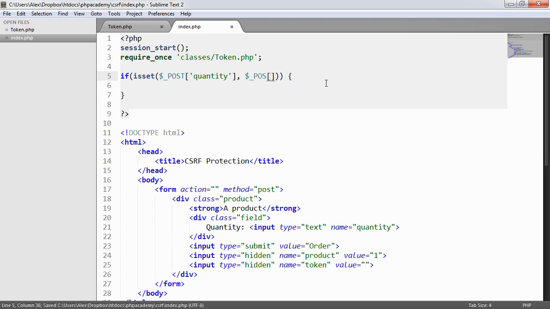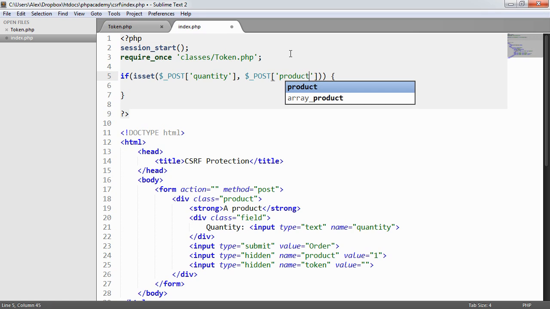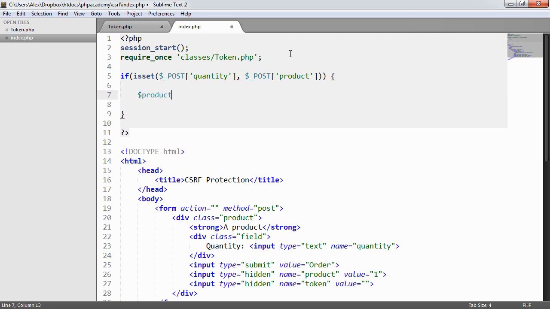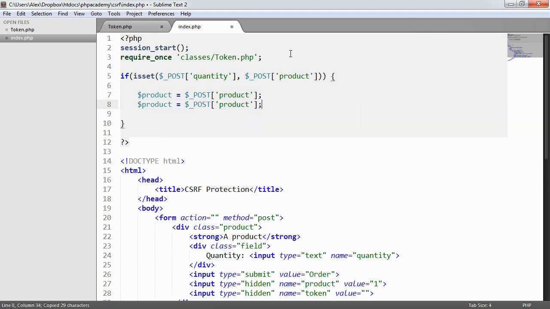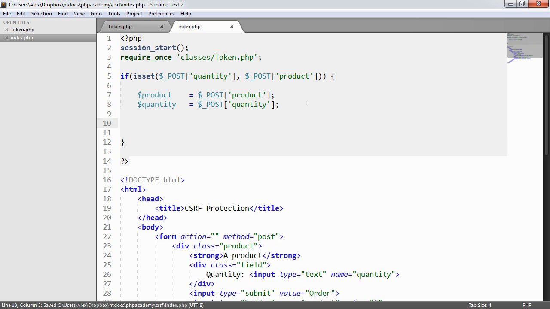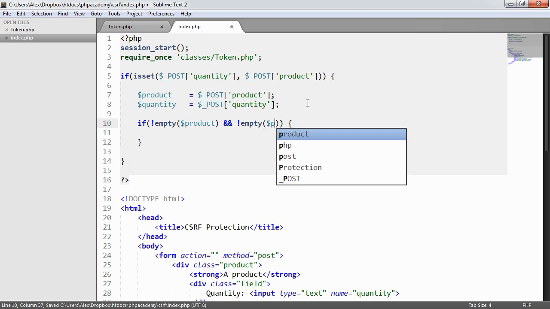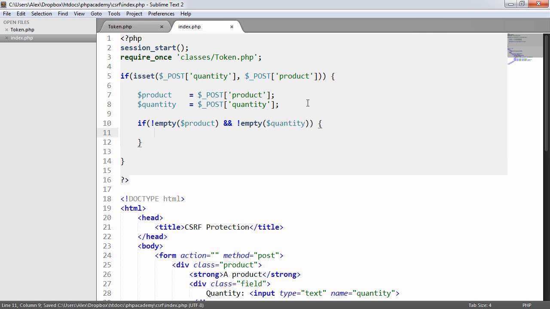Post. We also want to go ahead and check if the product ID has been specified. So that's product there. And we'll leave the token for now. We'll add this in just a moment. So let's go ahead and define two new variables, which is product, and that is $_POST product, and likewise for the quantity. There we are. So we've now defined these two, and we can go ahead and echo them out, do what we want with them, but we'll go ahead and just check that they're not empty. There we go, so these are required fields.